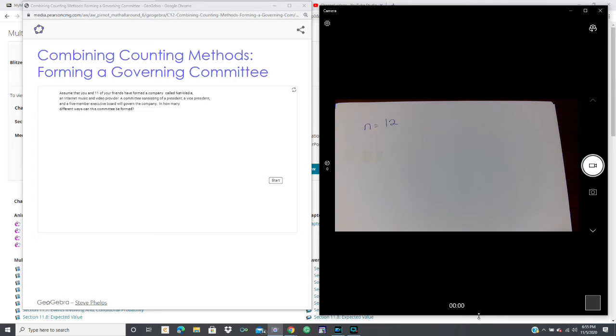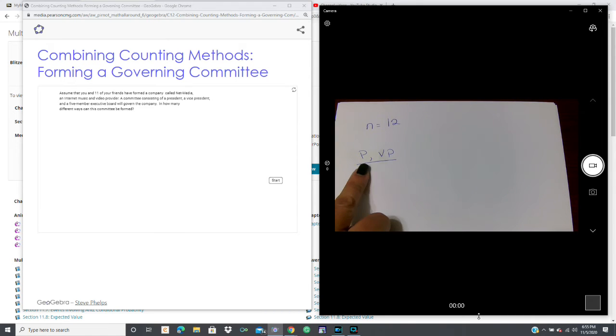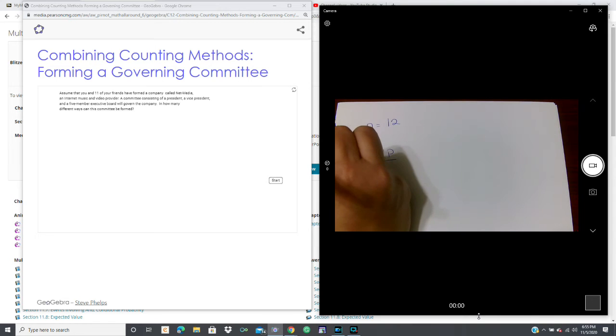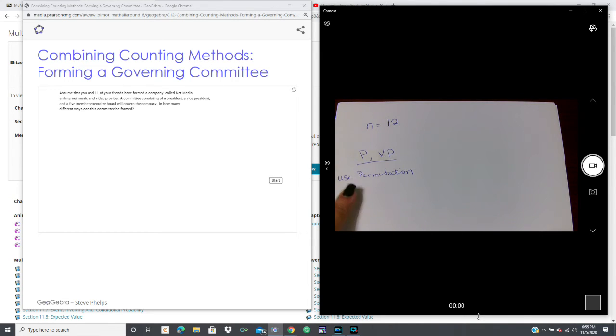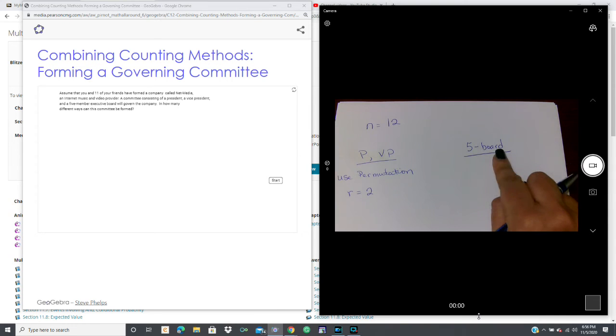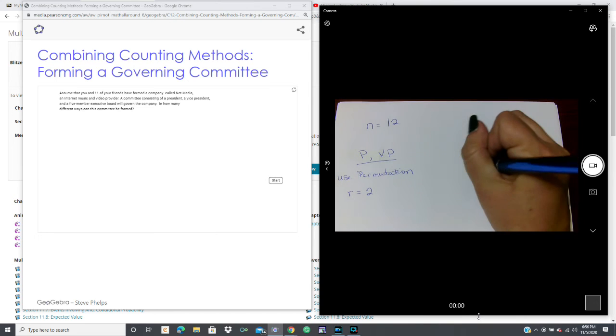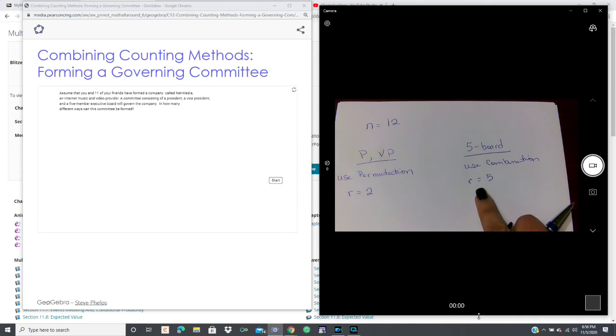The next part says that the committee consists of a president and a vice president. If you notice, we have positions that matter, so here we're going to be using a permutation. n is still 12, and in this case we use an r of 2, because there are only 2 positions. The other part says there is also a 5-member executive board. In this case, these people do not have specific roles, so we will be using a combination here, and r would be equal to 5.